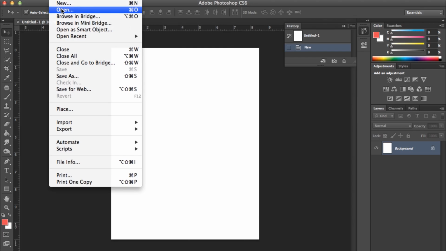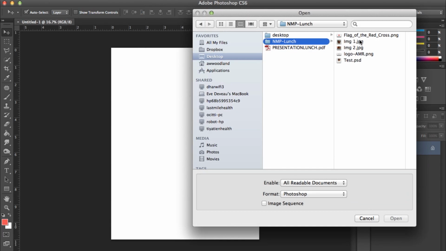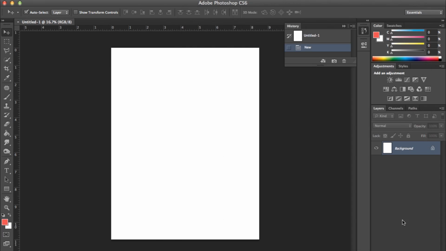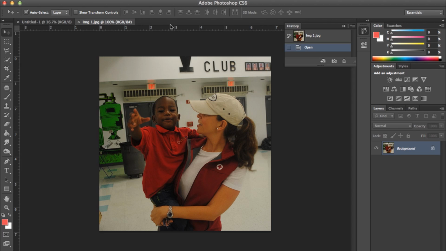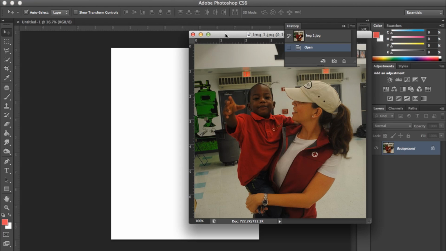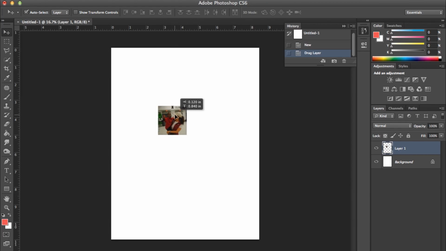Or you can open it. Open image. So this opens in another file on its own, and you just take it and drag it like that, and then it comes onto your main document. Now you want to resize that.